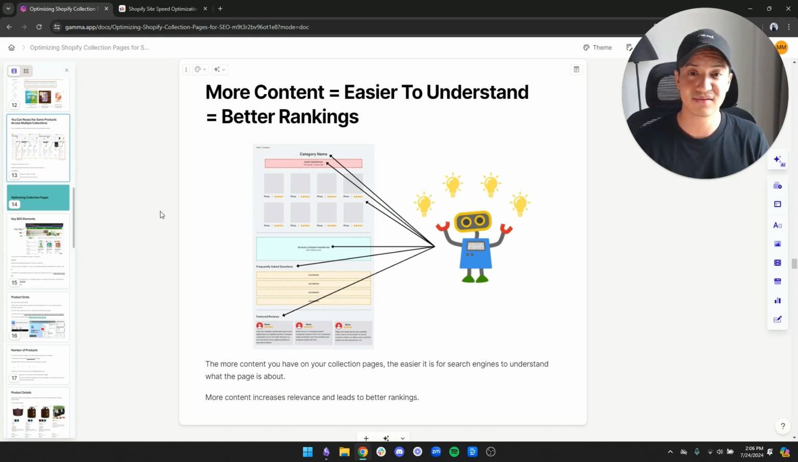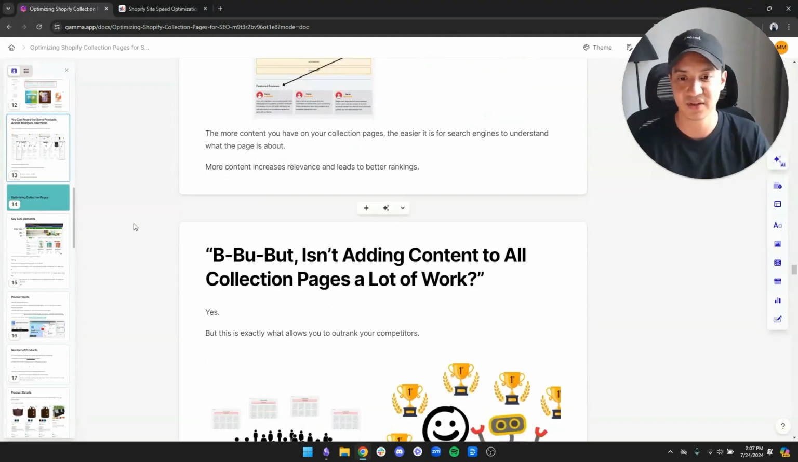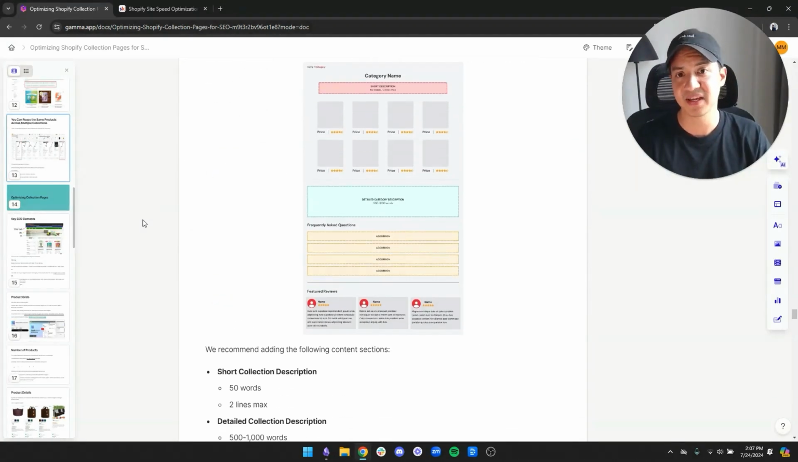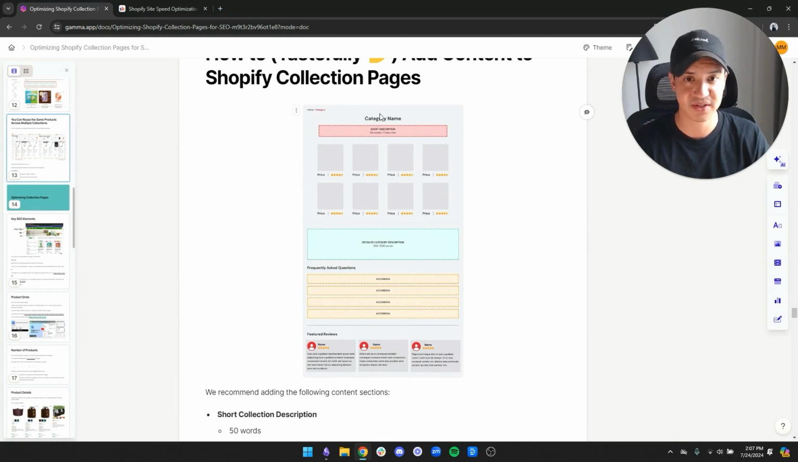We've seen that when a collection page has more content, it usually tends to rank better. And those are the two reasons: more relevance, providing the search engine more context as to what the page is about, and the opportunity to show the search engine that you are actually the expert or authority in your industry. And this is typically how we do it. This is how we structure our collection pages.